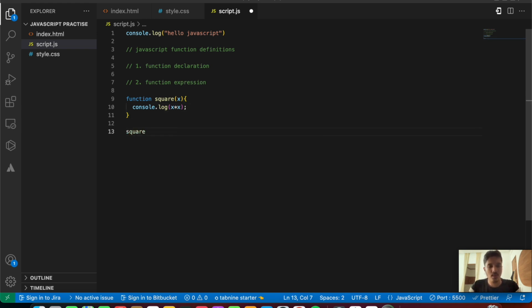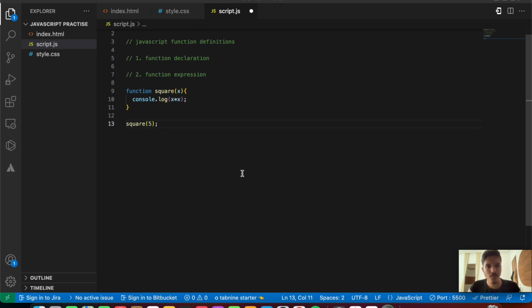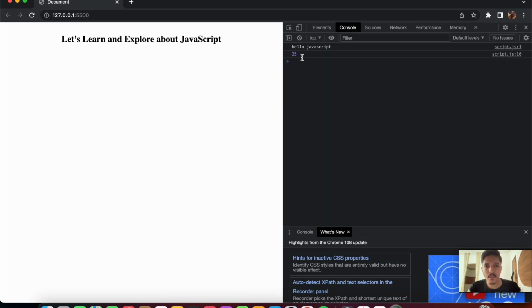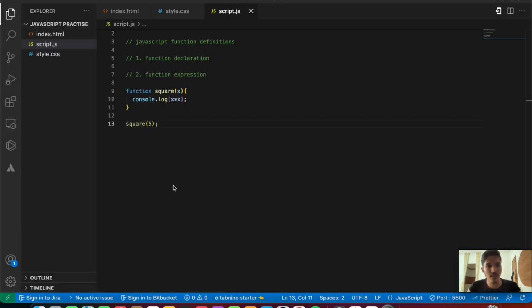If you call the function over here and provide a parameter that is 5, it should give us 5 into 5, that is 25, right? So let's save the file and come back to our web page. Yeah, there we are getting 25 in the console. So that is known as a function declaration.